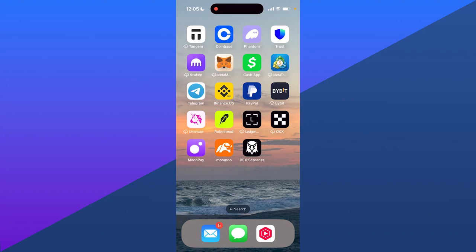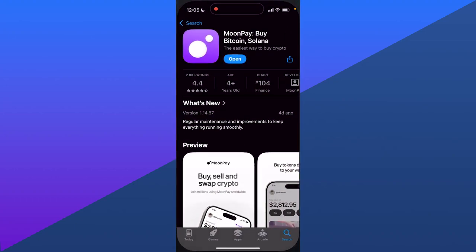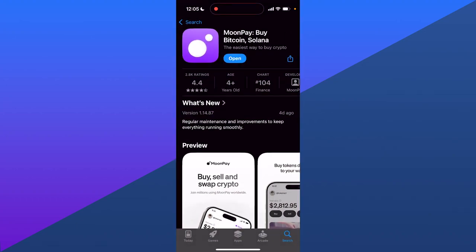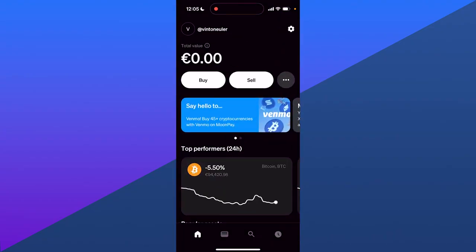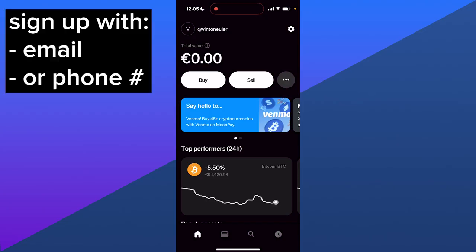First thing you're going to want to do is, if you do not already have the Moonpay app, you are going to need to get it. Now you can get it on Google Play or the App Store like so. And once you have the app, you simply want to open it and you'll be brought to this page right here after you sign up with your email or phone number to easily create an account.